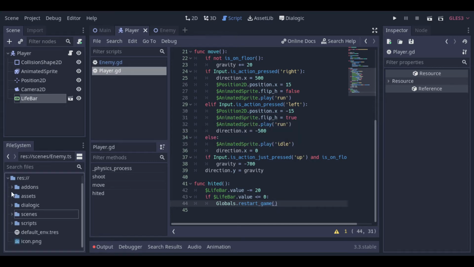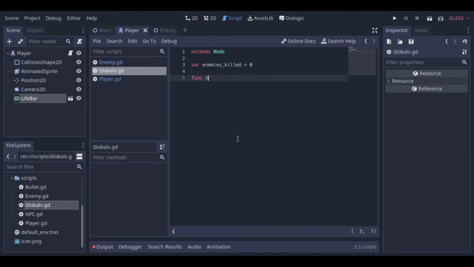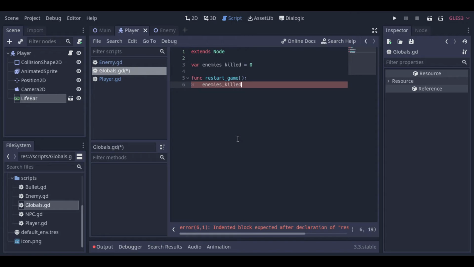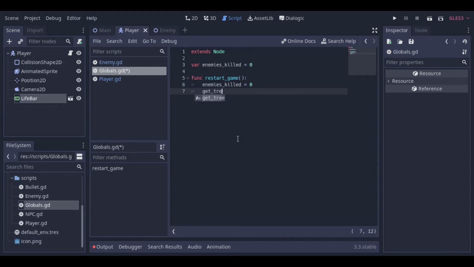A good way to do that is create a restart game function in the global script. You could for sure restart the game right here, but I like to create a restart game function, because sometimes you have to reset variables or make some changes before the game is restarted. And that will be the case here too. So let's go to the global script and create a restart game function. At the moment we just need to reset the enemy's killed variable, and then we can reload the current scene.